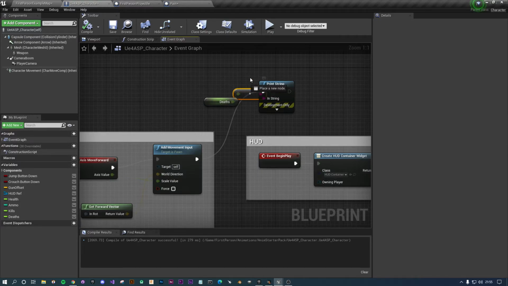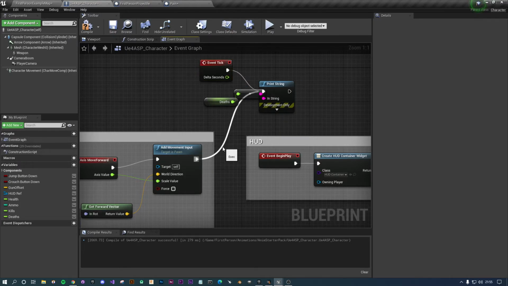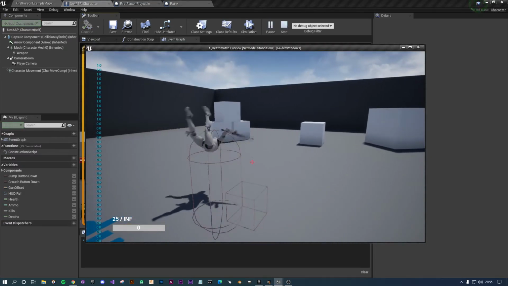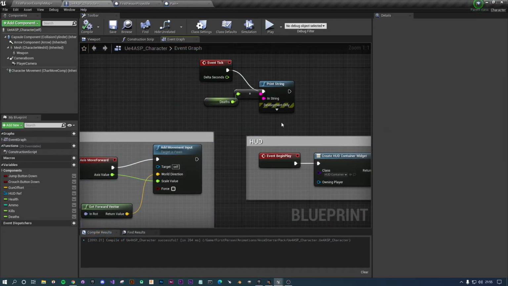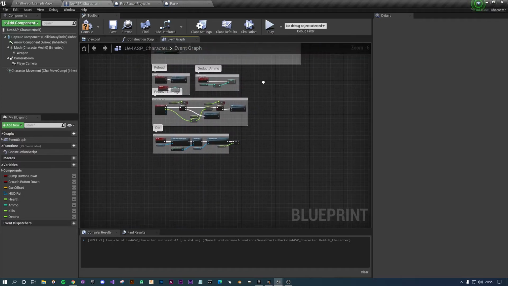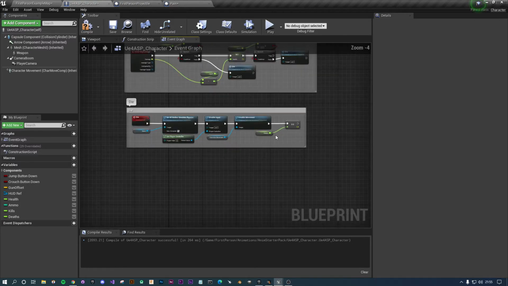What about off a tick? This is probably going to be 10 times worse, but at least it'll keep running. And then boom. There we go. Sweet. So my deaths has gone up by 1. So we've got a death counter. Okay, where are we at? 2 minutes. So every time we die now, our deaths is going to increase by 1.